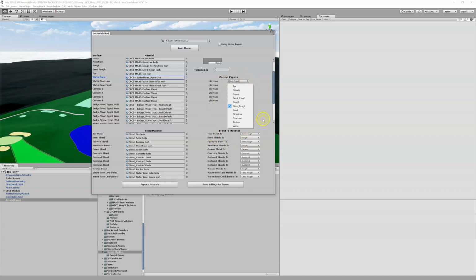So in summary, here are all the different physics that you have access to. And this is it, guys. You don't get any more than this. So you have T-box, so it behaves like a T-box, fairway, green, semi-rough, rough, deep rough, sand, pine straw, concrete, timber, which is what you would assign typically to a house or anything that you want to react like wood. And then we have water, which is a very special physics because when it hits water, you're going to get a splash, and then it's going to automatically trigger a penalty type script in game.